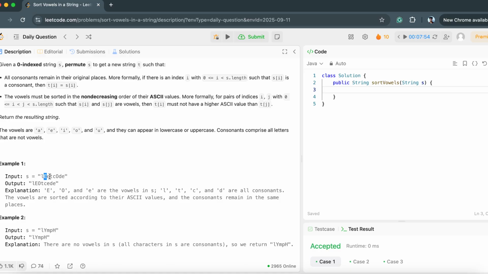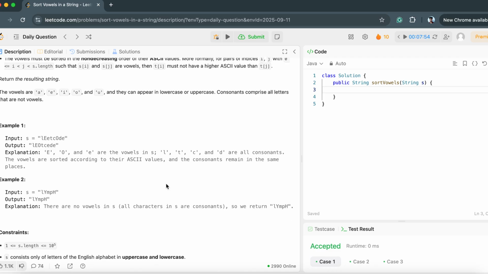Then after this E, we cannot place this E here. We have to take this O, because O has a lesser ASCII value compared with this particular E. And after that, at this particular O, we can place this E, and lastly this E will be there as it is. So we just have to sort the characters that are vowels, and the rest of the characters, the consonants, should be there as they are. That is the whole idea. I guess the question is really clear and straightforward.